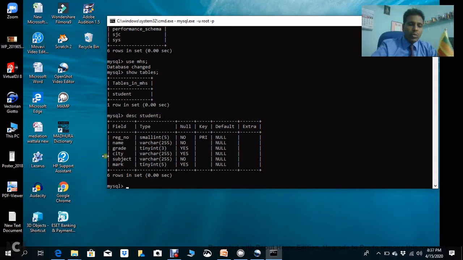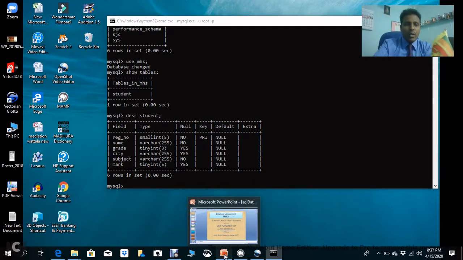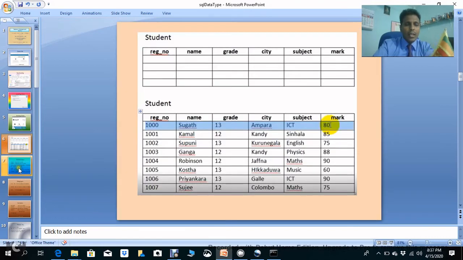Now I just want to create a table. When I am going to create a table, there is something I have to explain to you a little bit about tables, how we are going to create a table. Now let's go to see here.